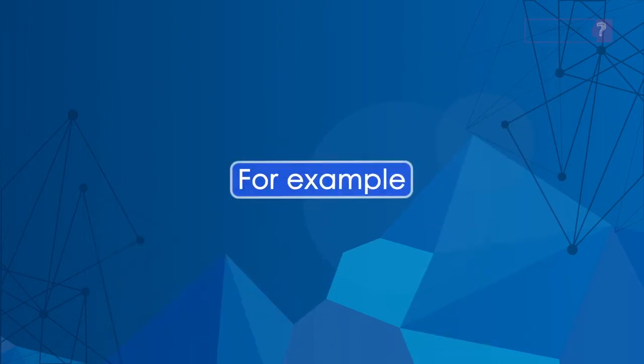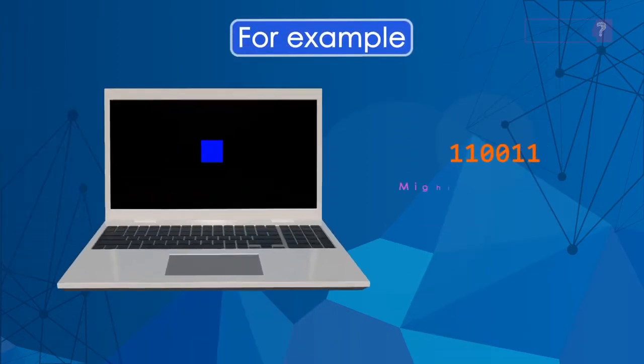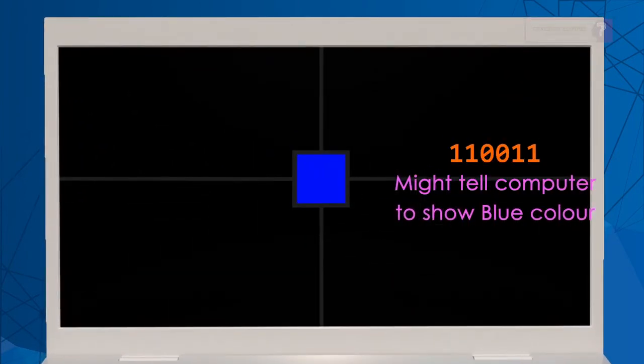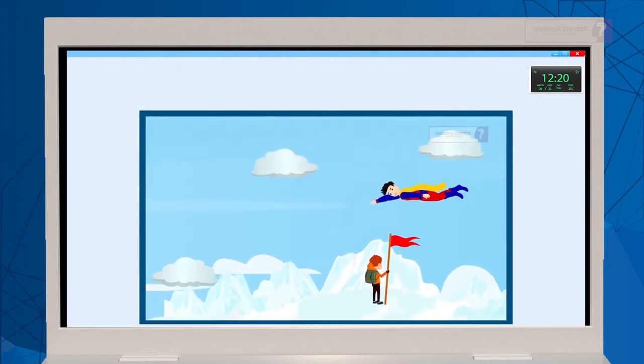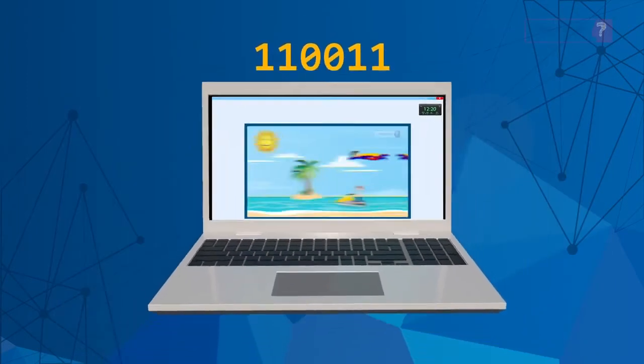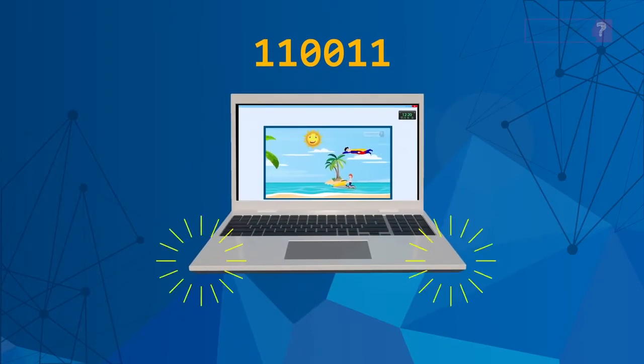For example, 110011 might tell the computer to show blue color at a particular place on the computer screen when you view a picture on the computer, and 110101 might tell the computer to emit a particular sound at a particular time from the speakers when you listen to a song.